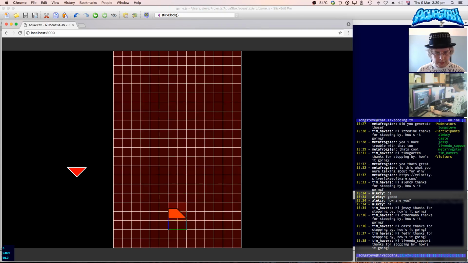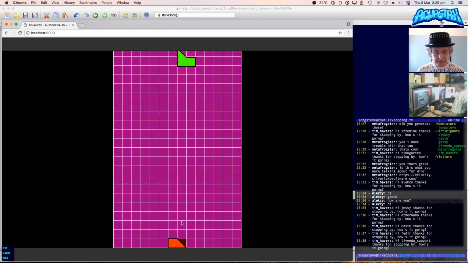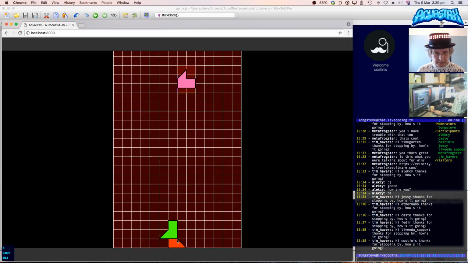So when a block lands, bang, there's the flood fill. Ooh, and hopefully both those two blocks there aren't filled in. I do another one. You can only see behind. Oh, now it's all completely disappeared. Okay, that's not quite right.